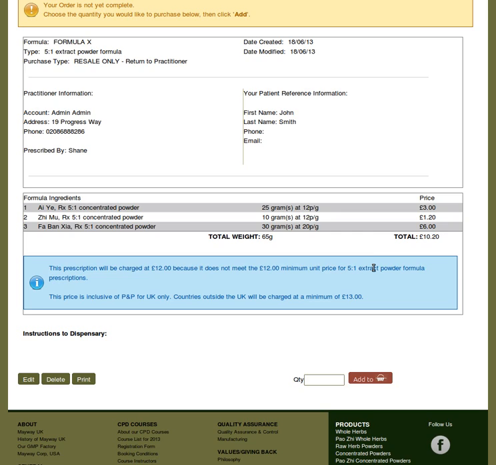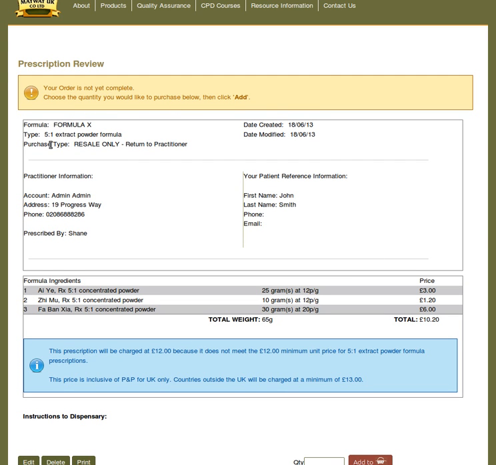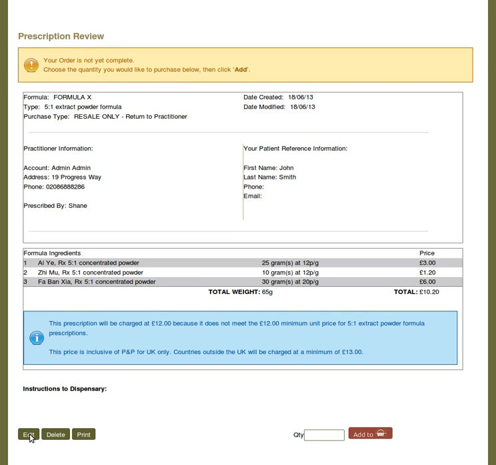Once you're happy with the formula, it asks you one more time, displaying all the information, and then we could go back and edit, delete the formula, or print it. And here we can see the total cost and the total weight. And notice, because this formula is less than £12, the minimum charge for a prescription formula in the UK is £12.